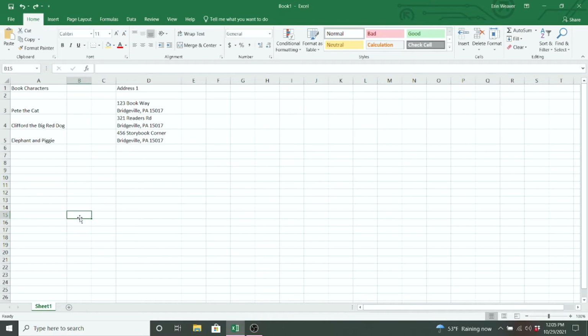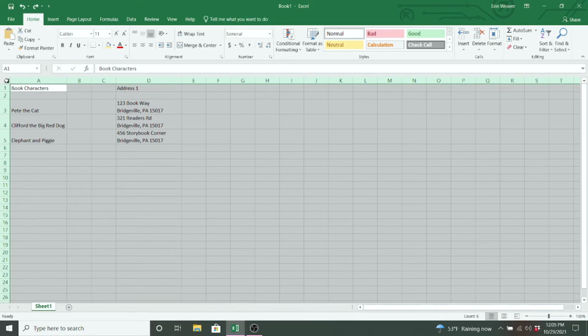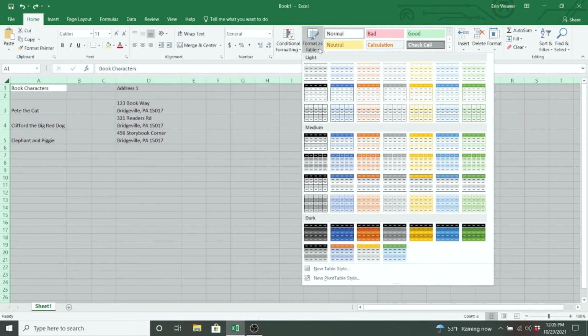And like I said, if you have pages and pages of data, one thing that you can do rather than highlighting line by line is come up here in the corner to this little triangle, and that highlights your entire spreadsheet. And then you can do format as table.